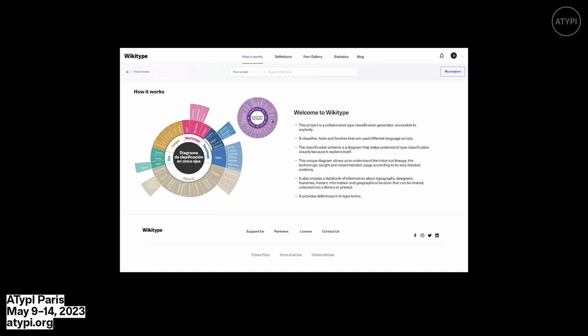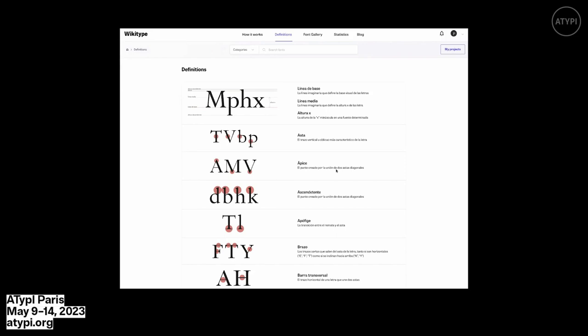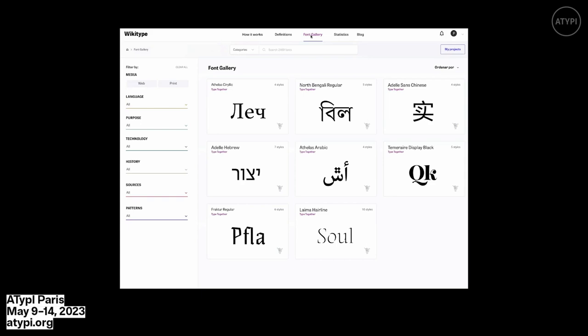Definitions. Of course, Wikitype has to have definitions about type terms. This is only a showing, an example. But the most important thing is the font gallery. As I said in the beginning, if we take into consideration Jared Northcike's theory of writing, we can explain all kinds of scripts through this theory. We can find expansion or translation and rotation in a North Bengali regular or in a Dell Sans Chinese, all these typefaces. I'm very glad to say that they are provided by Type Together. Thank you, Type Together. Their library is amazing.